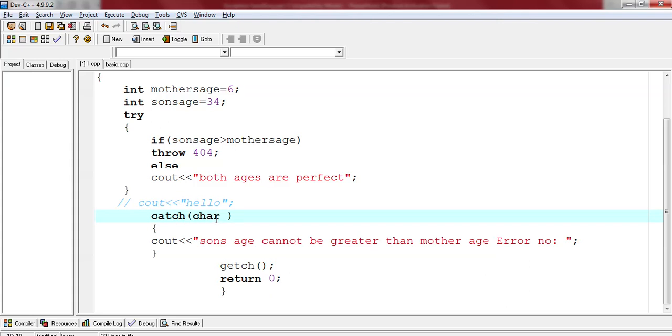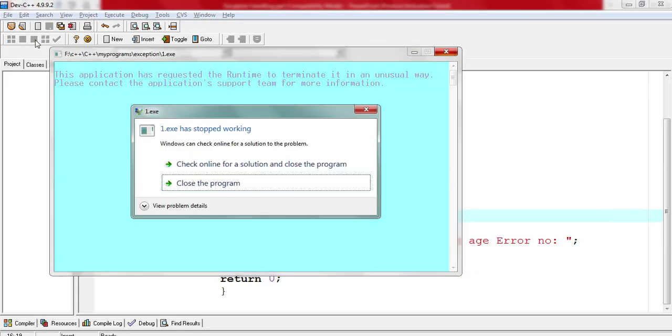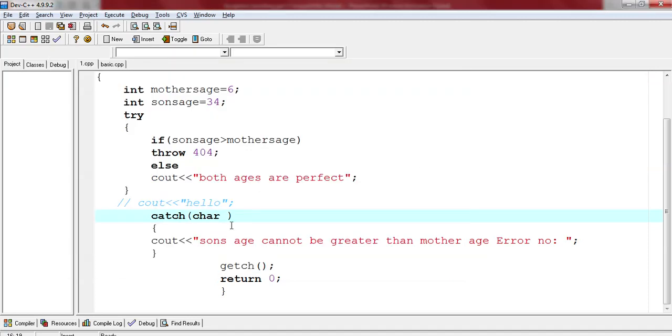I write char here. The type does not match. If I execute, see here, runtime error. I hope the first basic program is clear to you regarding exception handling.